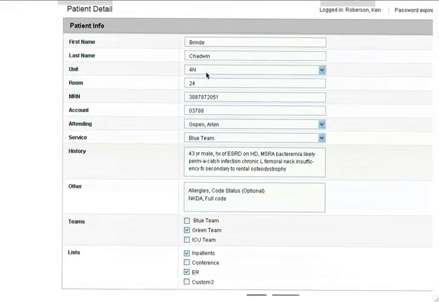Information is entered into the patient's record using a single window. At the top, the patient's name, attending, and room number are entered. A brief history can be included, as well as any miscellaneous details. Since there are multiple teams in every residency program, a patient can be added to one or more team lists. In addition, a team can have one or more private lists, such as for patients seen in the emergency department or to be presented in conference.